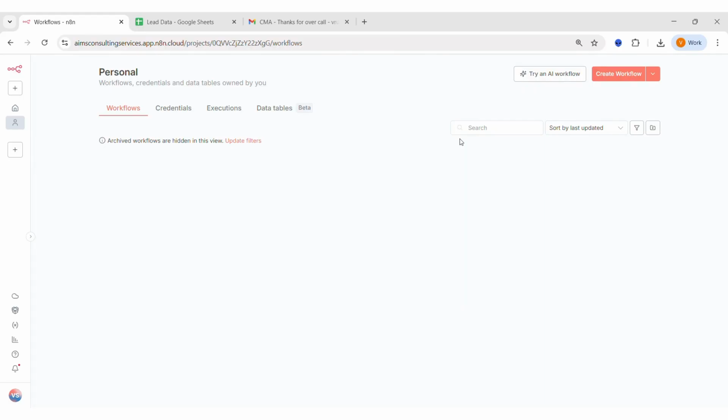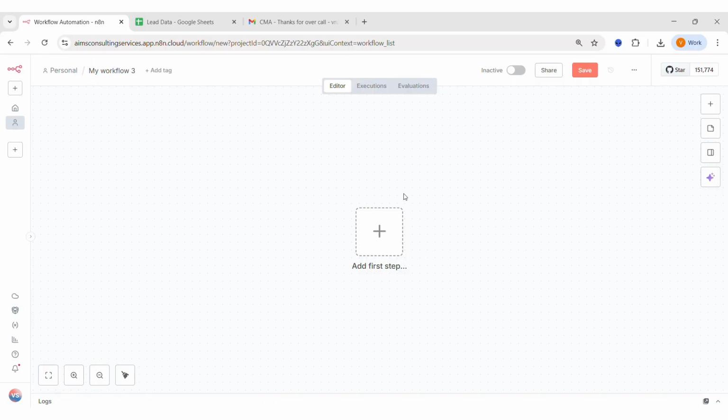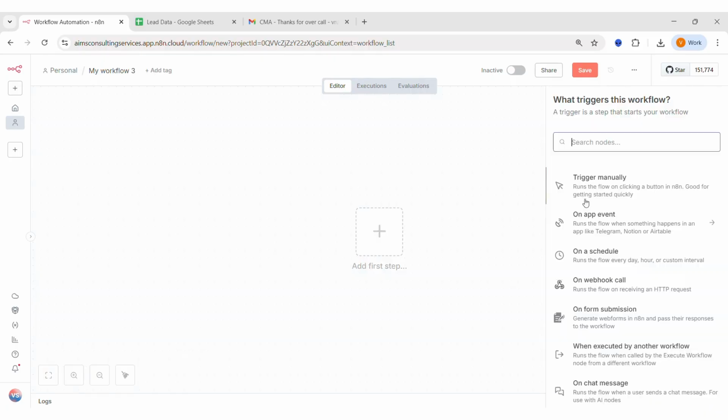So when you sign up on n8n and go to their platform, it'll first of all ask you to create a workflow. So you'll create the workflow from scratch, wherein the first step is to add a trigger point. What is a trigger point? A trigger point is the initial or the starting point of the entire workflow to start executing.